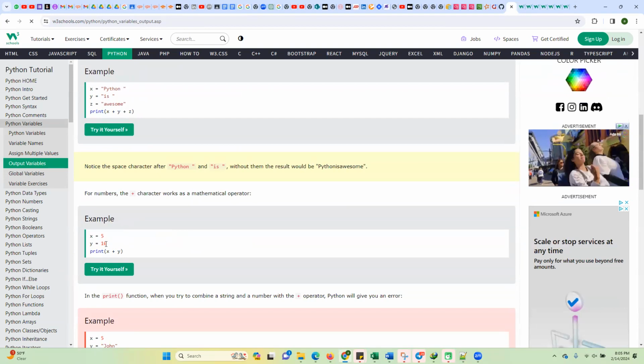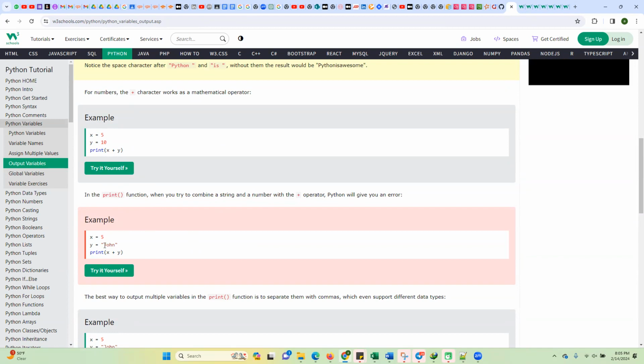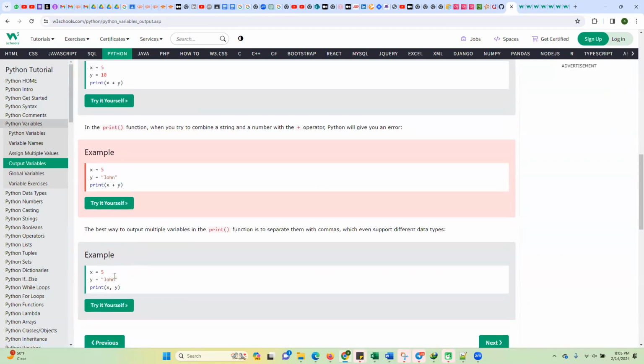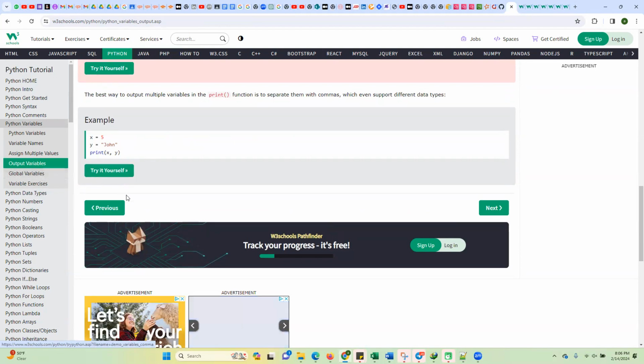Okay, if two numbers are there, it will do the addition, because 5 plus 10, both are the same type. But here it will not do the plus operation because this is 5 and John, both are different types. Okay, but the other way we can do it is the print statement comma delimited. Rather than plus, I can do the concatenation by using this. Okay, so is this one clear? Why is it not working here?